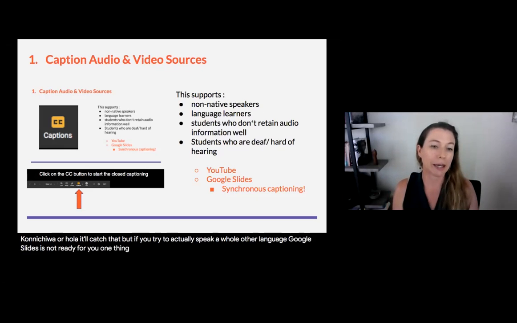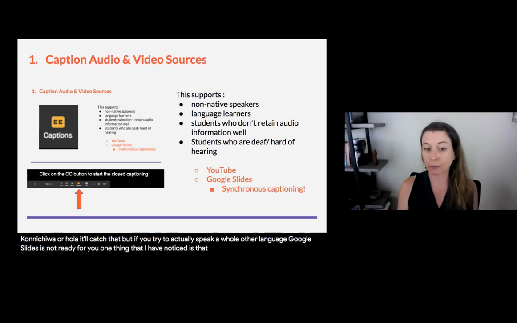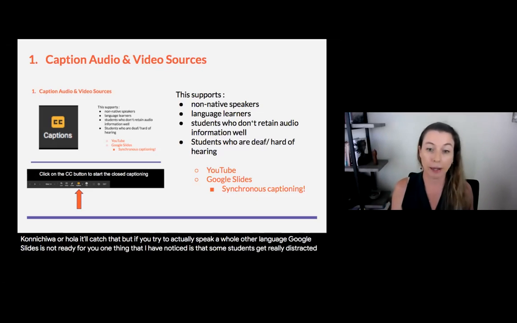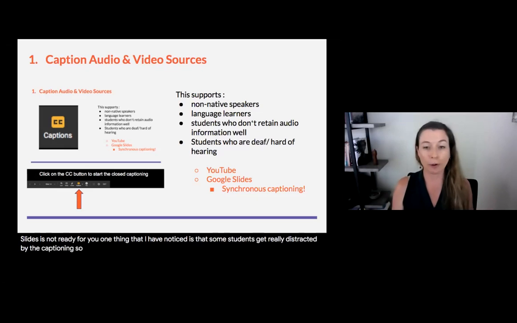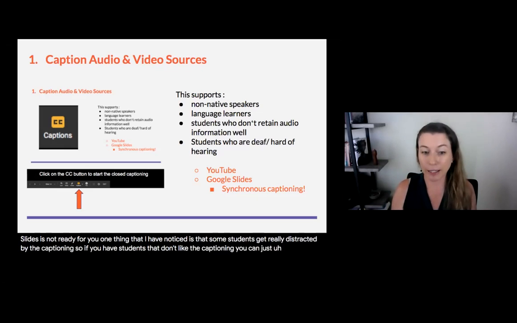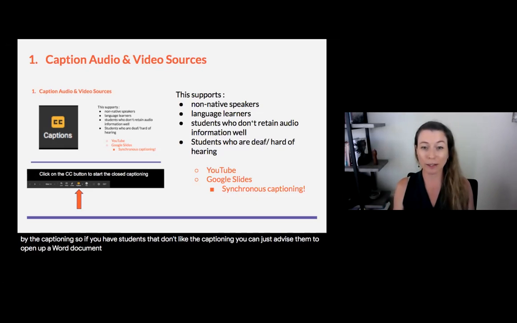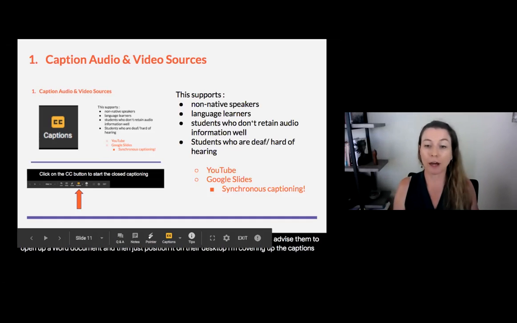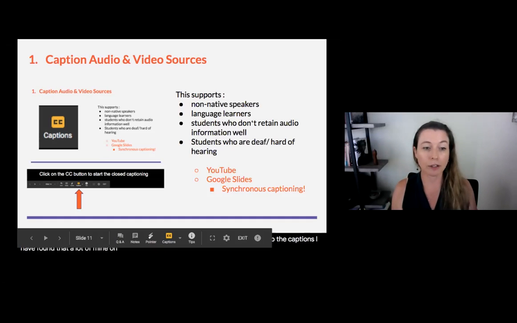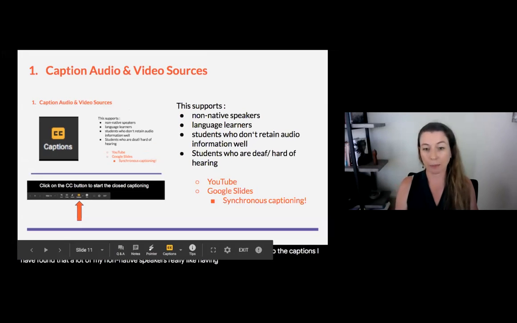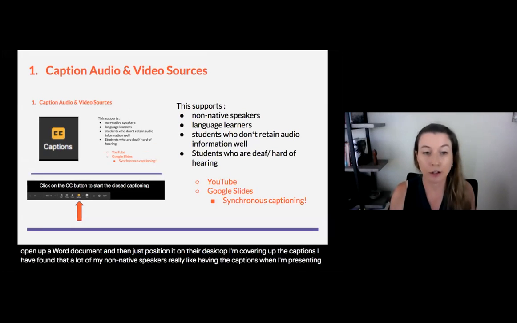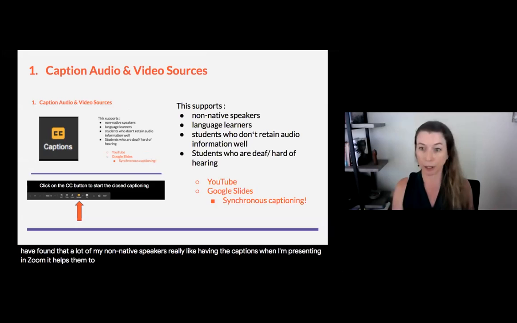One thing that I have noticed is that some students get really distracted by the captioning. So if you have students that don't like the captioning, you can just advise them to open up a Word document and then just position it on their desktop, covering up the captions. I have found that a lot of my non-native speakers really like having the captions when I'm presenting in Zoom. It helps them to follow along.